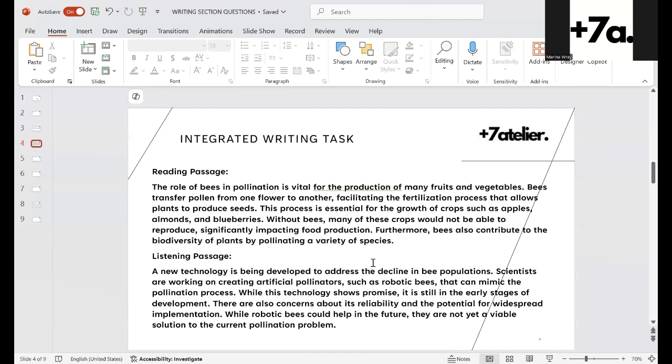Scientists are working on creating artificial pollinators, such as robotic bees, that can mimic the pollination process. While this technology shows promise, it is still in the early stages of development. There are also concerns about its reliability and the potential for widespread implementation. While robotic bees could help in the future, they are not yet a viable solution to the current pollination problem.